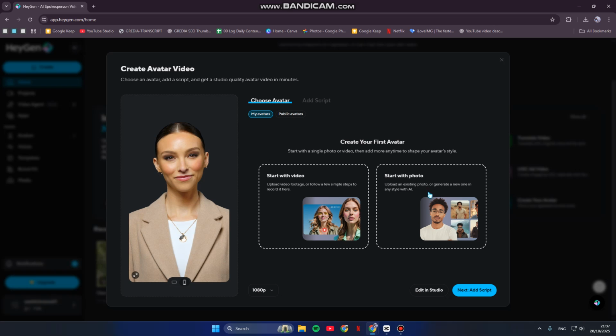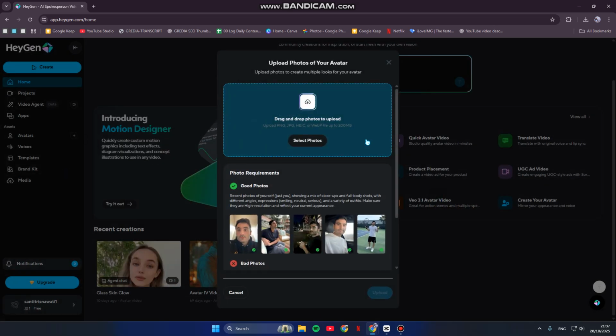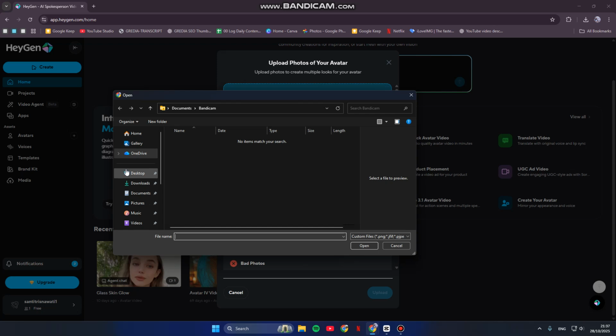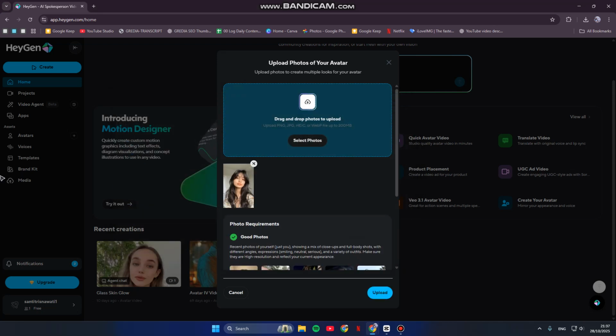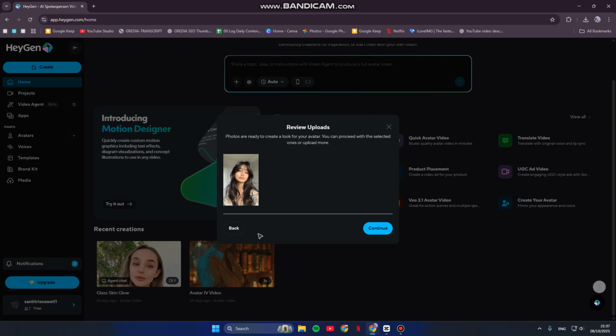So you can upload an existing photo or generate a new one in any style with AI. So I'm going to just use this one, upload photo, and here click on select photos. Now choose the photos that you want. For example, I'm going to go with this one, hit open, and now you can click on upload. Just wait until the photo is uploaded.